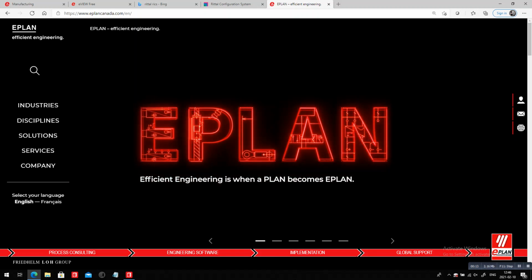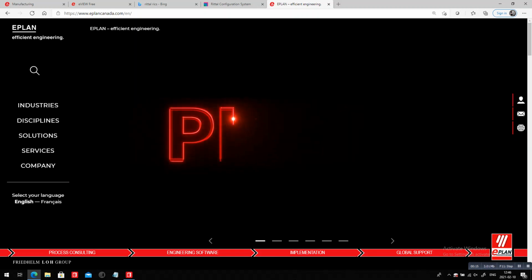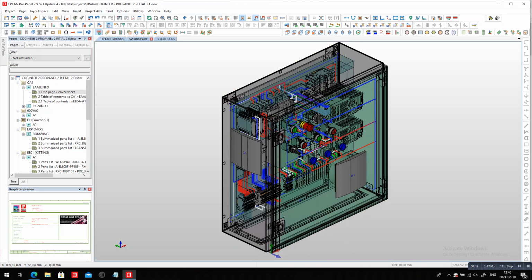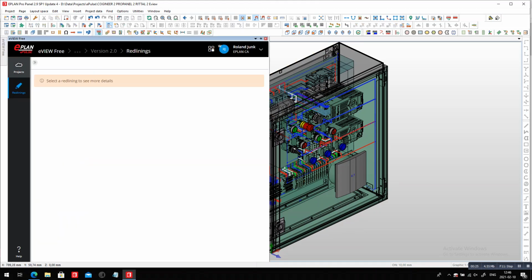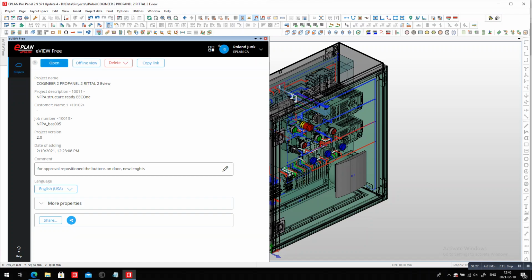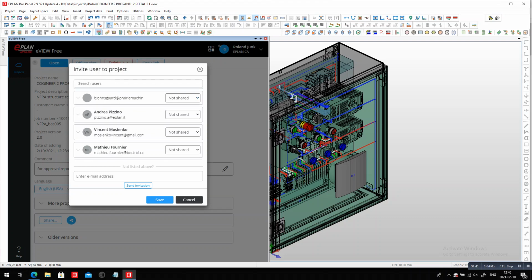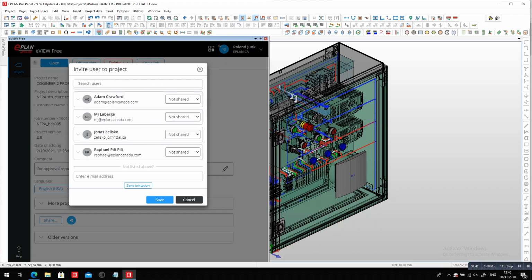So if you remember on previous videos, I showed you how to create this small panel here using the RITAL configurator, and I basically uploaded it here to my EView. And I can also share it here if I wish to. I can share it with different people. I can say, okay, please share this with my colleagues. As a designer, I can run down and pick other colleagues if I wish to.